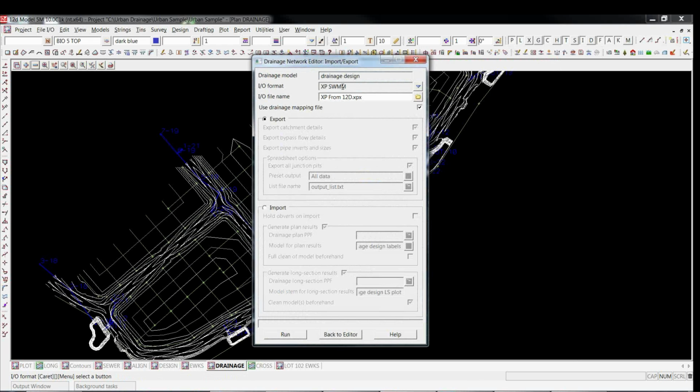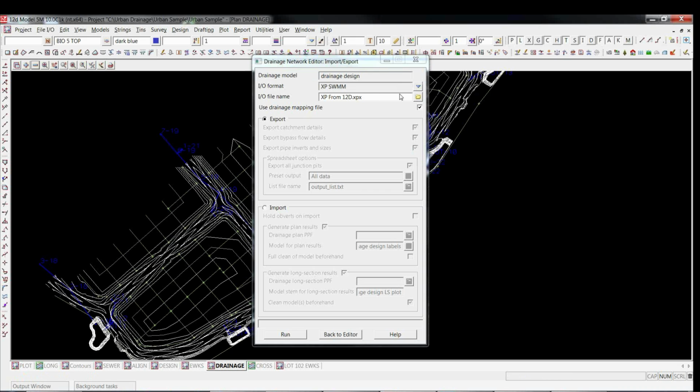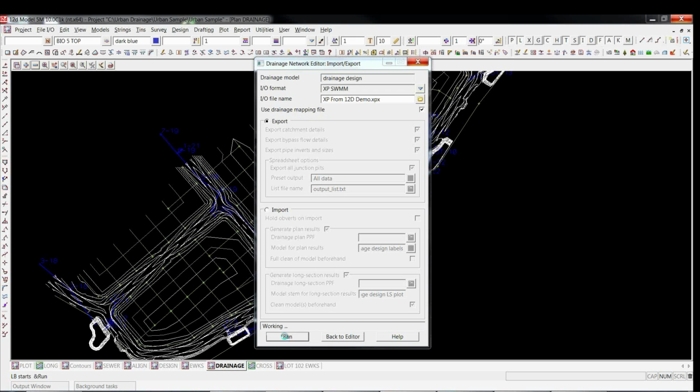Under the Input Output Format, XP Swim sits in the middle, and I'm going to create a brand new file, because I've done this on a trial to prove that I could do what we're talking about today in time frames. Call this XP from 12D for demo. The file created will be an XPX file. If I hit the Run option at the bottom, it will spit out a text file that, with one extra step, we can bring directly into Swim.